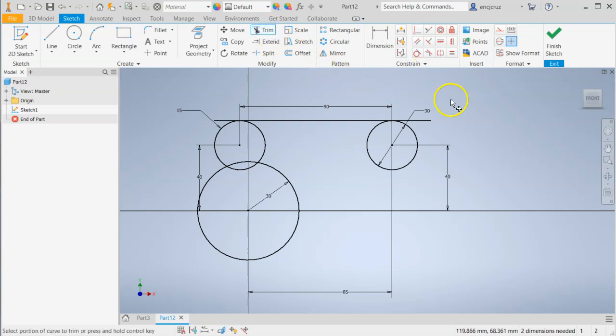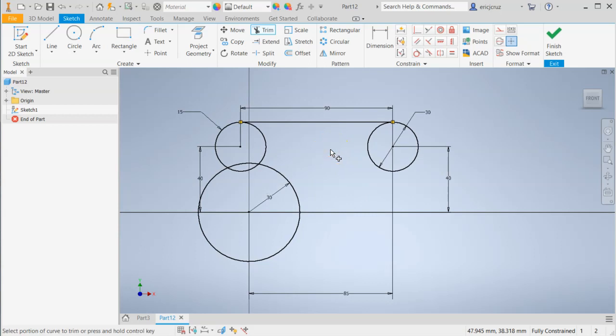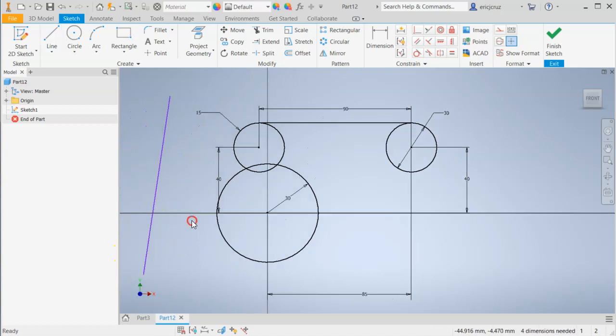Then click trim or press X and trim those two lines there. Tap escape. Now again, the line tool, this time I'm not going to draw a vertical line or horizontal line. I'm going to draw an angled line. And I'm going to press escape because that's a little easier for me. And then I'll use the tangent command or the tangent constraint to tangent against this circle, tangent against this circle.